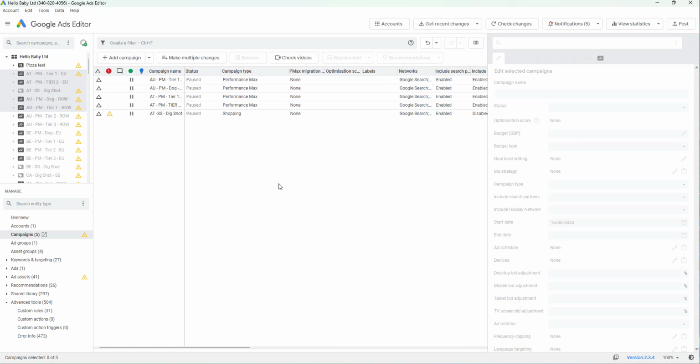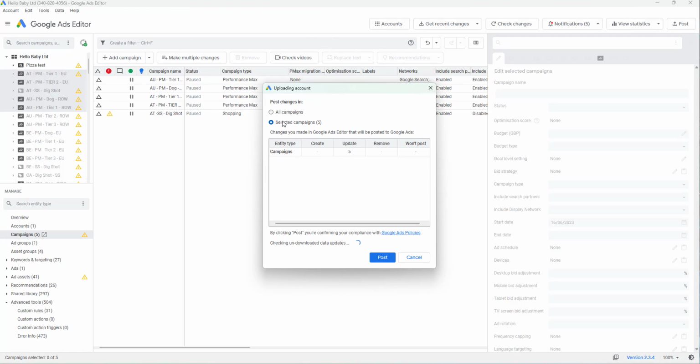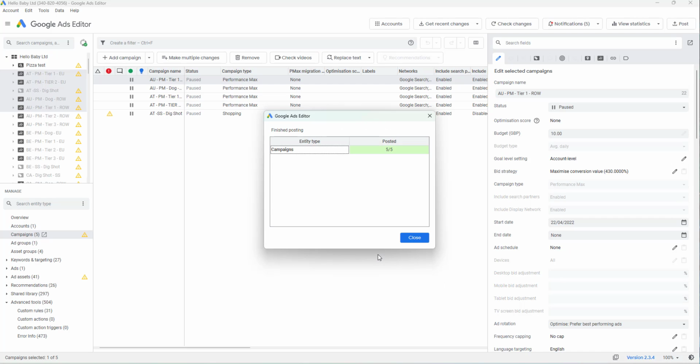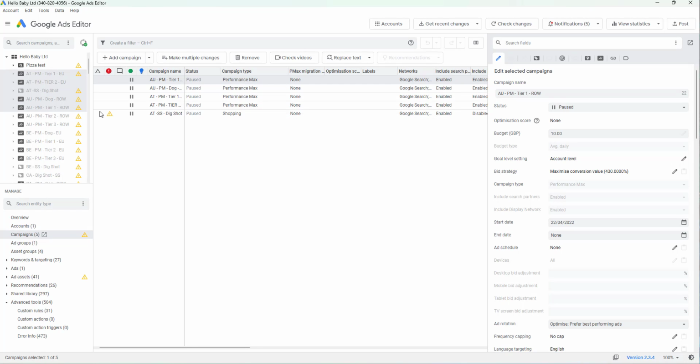The Google Ads Editor is working offline, so if you make changes here, they won't be reflected in your live Google account unless you actually post them. So we would then need to post the changes, and we can post changes in selected campaigns or all campaigns. Let's choose all campaigns and then post, and that will push the account data up to Google. And it's done. So that's a quick tour of the Google Ads Editor.